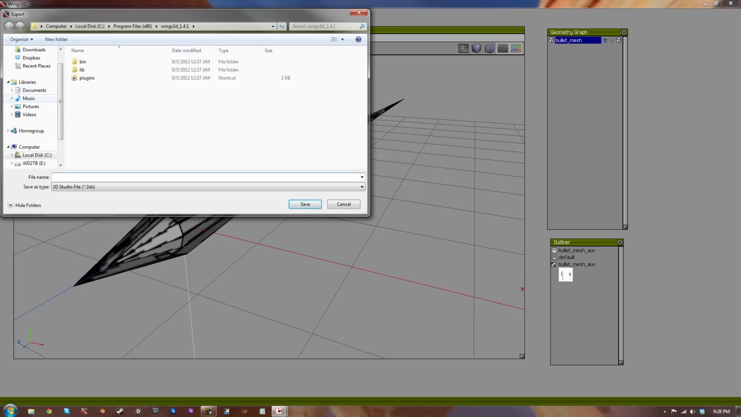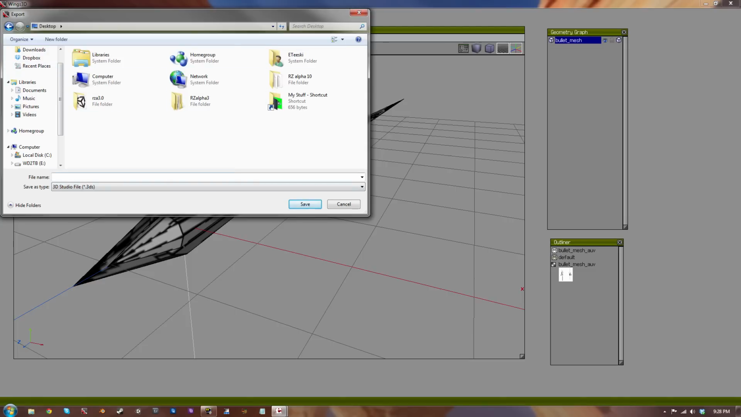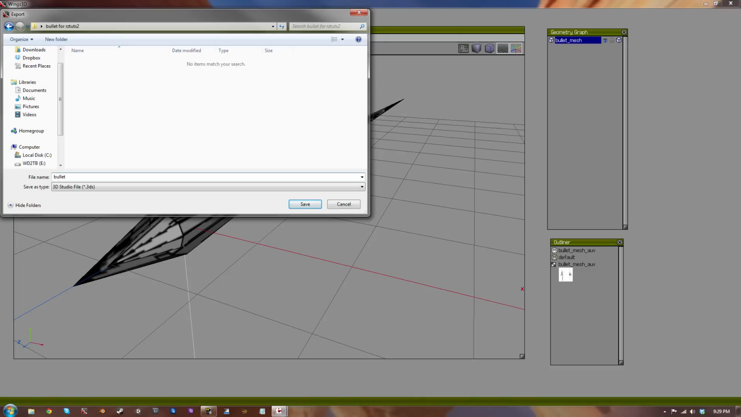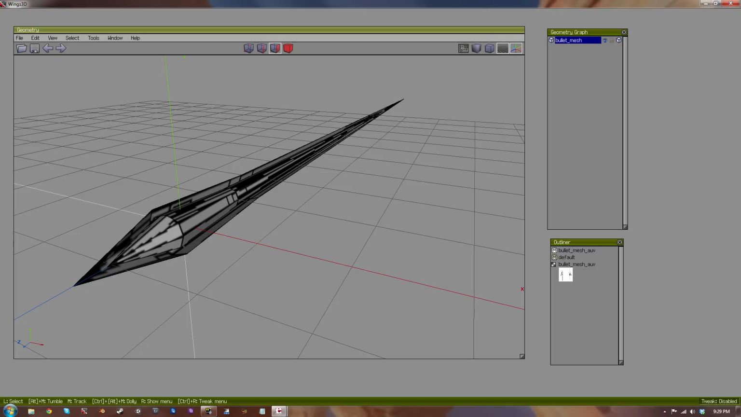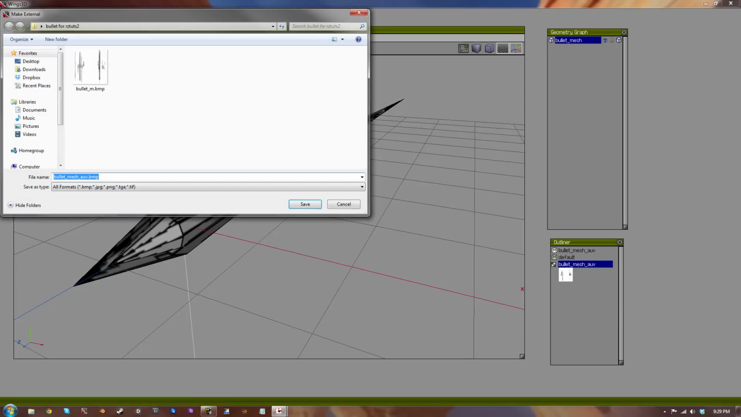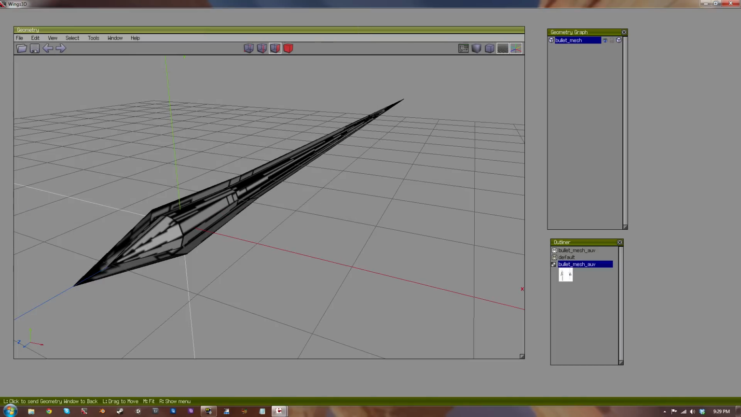So why don't I just create a folder on the desktop, if I can find my desktop. There it is. And I'm going to create a new folder, and I'm going to call it bullet for RZtuts2. Open that up, and then file name, whatever, I'll just call it bullet. And save, and let's go over here and click on make external. It looks like it had already been made external automatically.